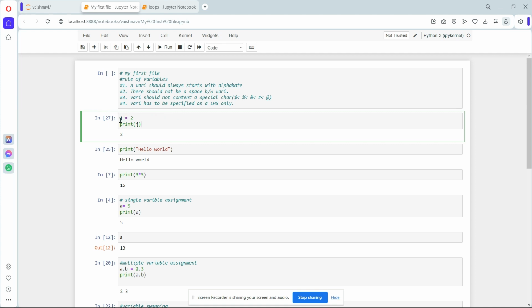Okay, so these are the rules. This is called variable assigning. I assign one variable, that is J. In this variable, I assign this number 2. So that's why it's giving me an output of 2.